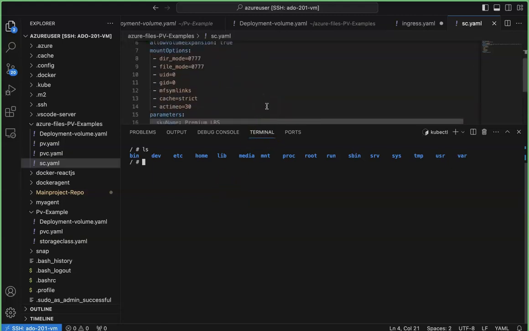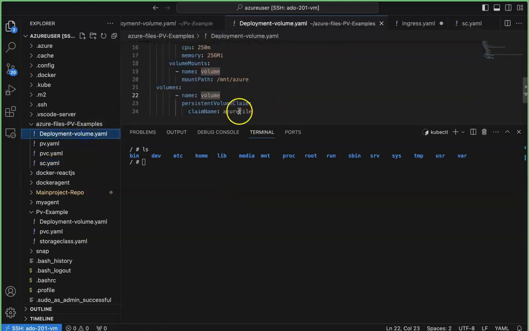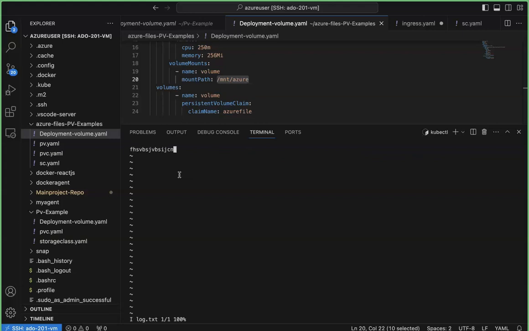But you define one particular path in the deployment YAML. There is a path called mnt Azure, right? So I'm just going to this particular path, cd mnt Azure. ls, nothing is available. I'm just creating, vi log.txt or some file name. I'm just creating some blah blah blah information.